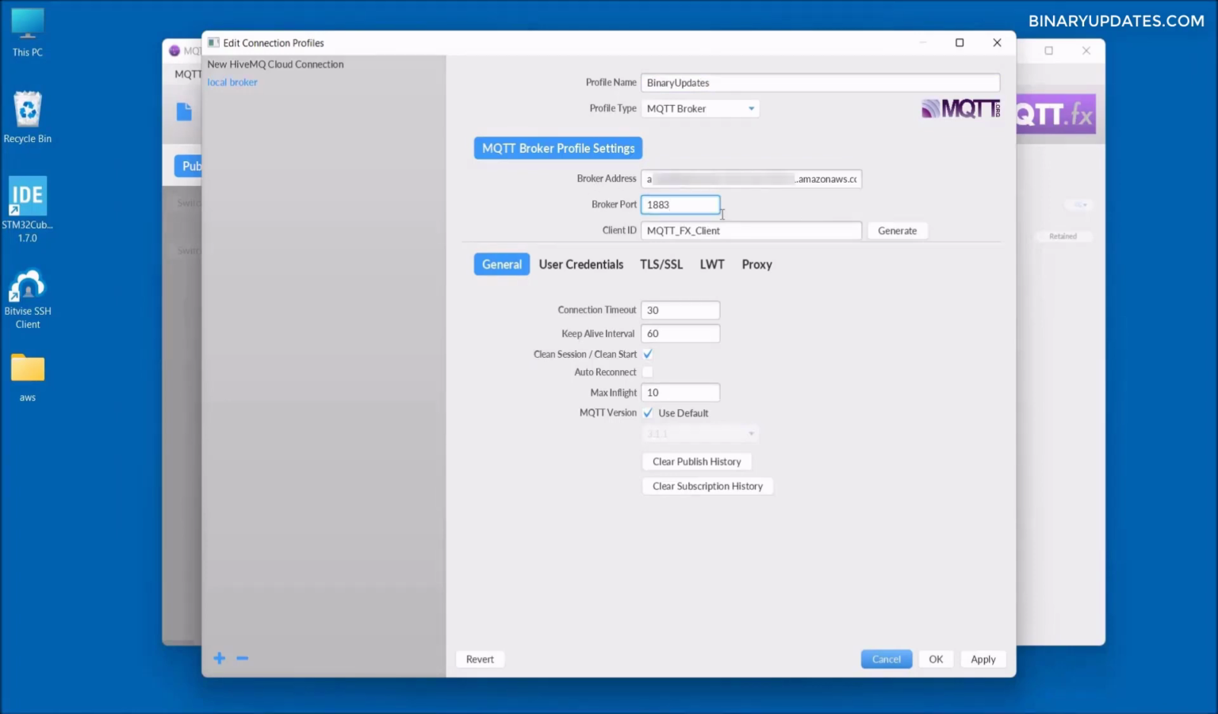The port will be 8883, because the MQTT port to connect Raspberry Pi to AWS IoT Core is a secure MQTT. It's 8883. It's not 1883. It's 8883. It's a secure MQTT port. And then client ID, we can just click on the generate button and it will generate randomly.